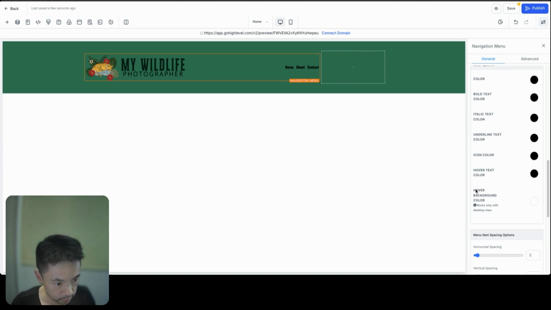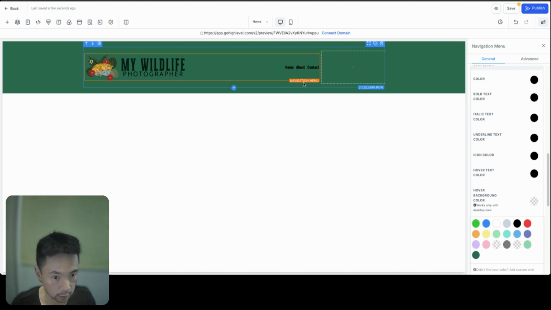If you scroll down here, it says hover background color. So we don't want it to have any color, so we select the transparent one. This one is transparent. So now we hover it, it doesn't do anything. Okay.